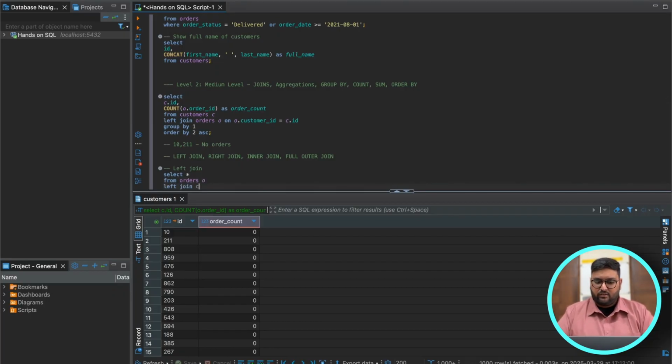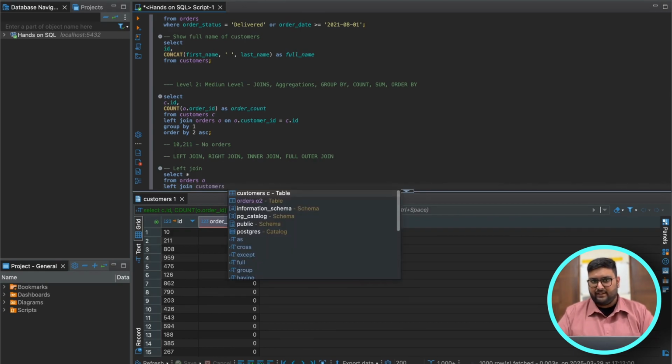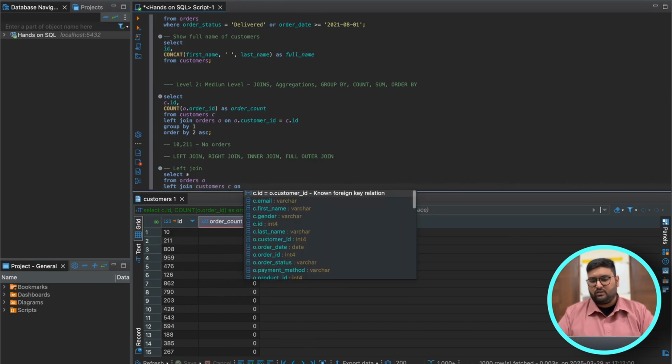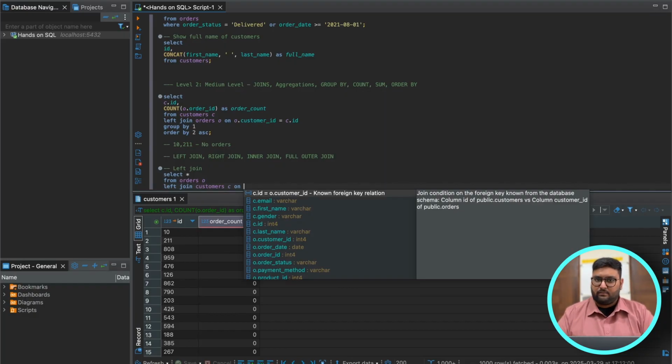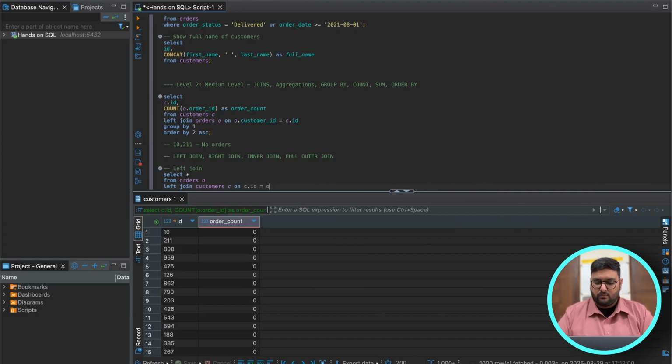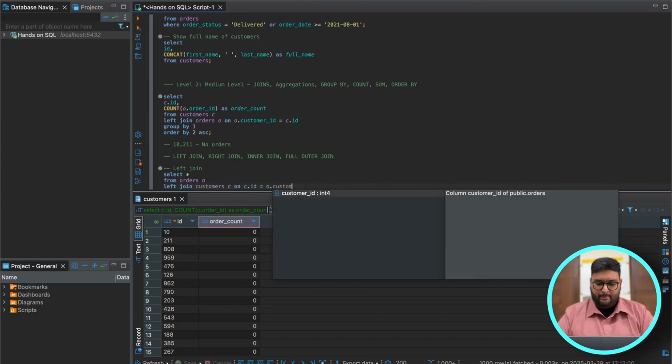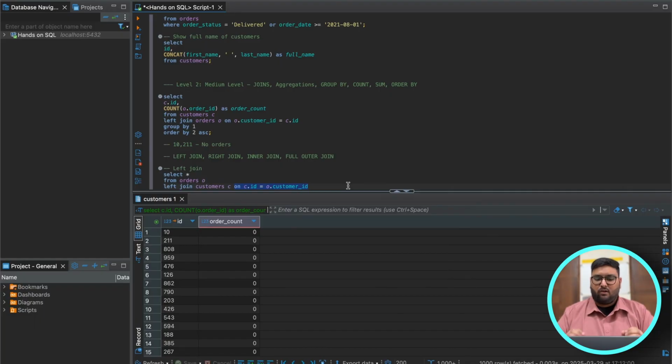Then I will do a left join of customers. I'll give it an alias of C on. The on statement tells you, if I'm joining the table, which column I use as a reference for joining the table. In this case, we have the customer ID on which we will do the join. So C.id is equal to O.customer ID. Please understand the statement. On C.id is equal to O.customer ID tells SQL that the customers table needs to join on orders using the customer ID column from the orders table and the ID column from the customers table.